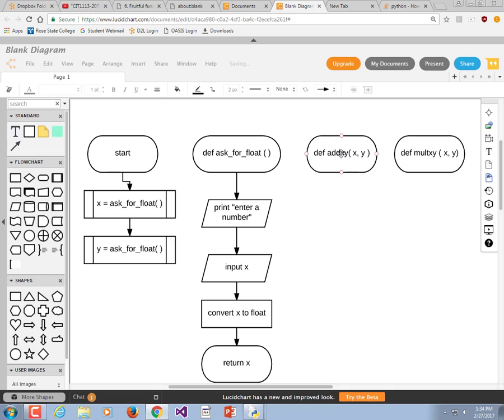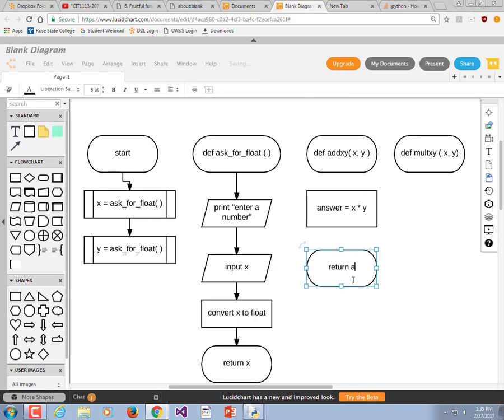Alrighty. Add xy. That's going to be an easy one. It only had 2 steps. One was a math calculation, so math happens in a rectangle. Answer equals x times y. And then we had a return statement. Returns are in the ovals. Return answer.